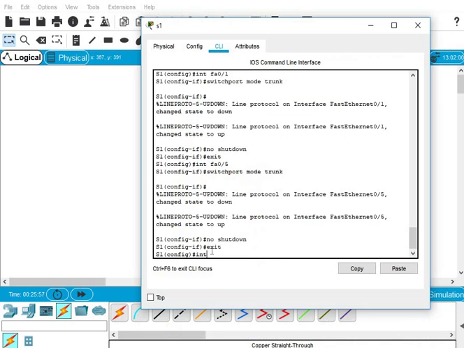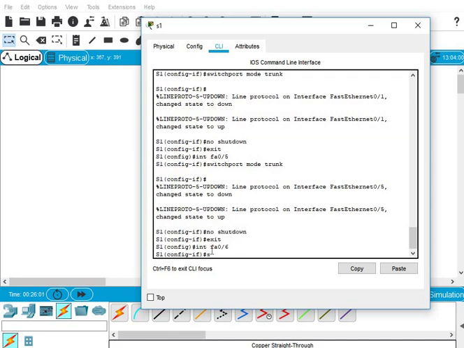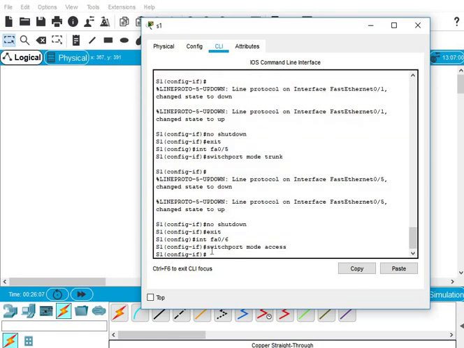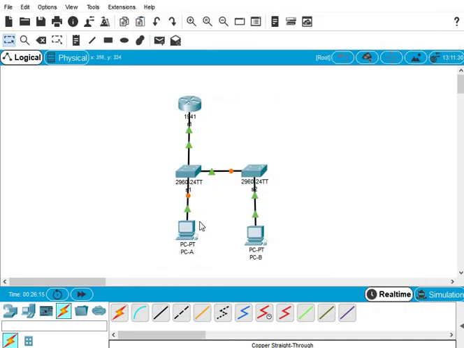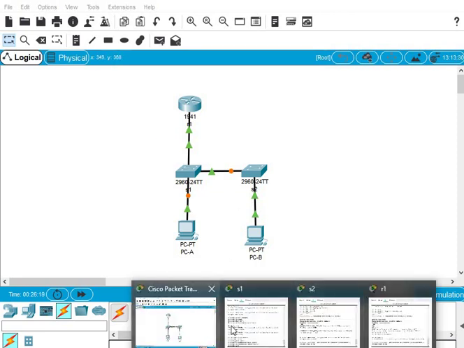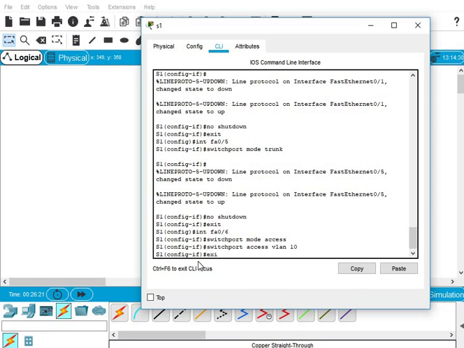And for the port that is connected to the end user, the command that we would use is int fa0/6, switchport mode access, switchport access vlan 10, because we would like this PC to be under the VLAN 10, which is the student, and exit.